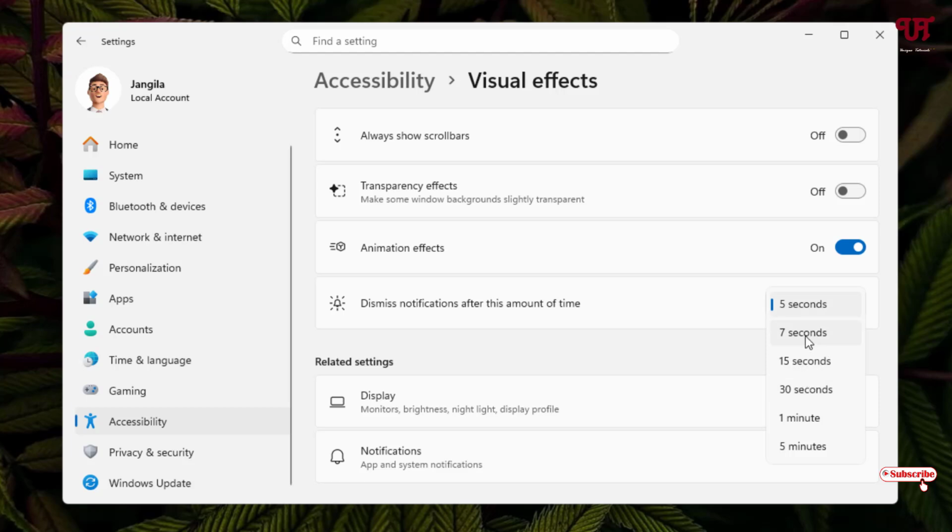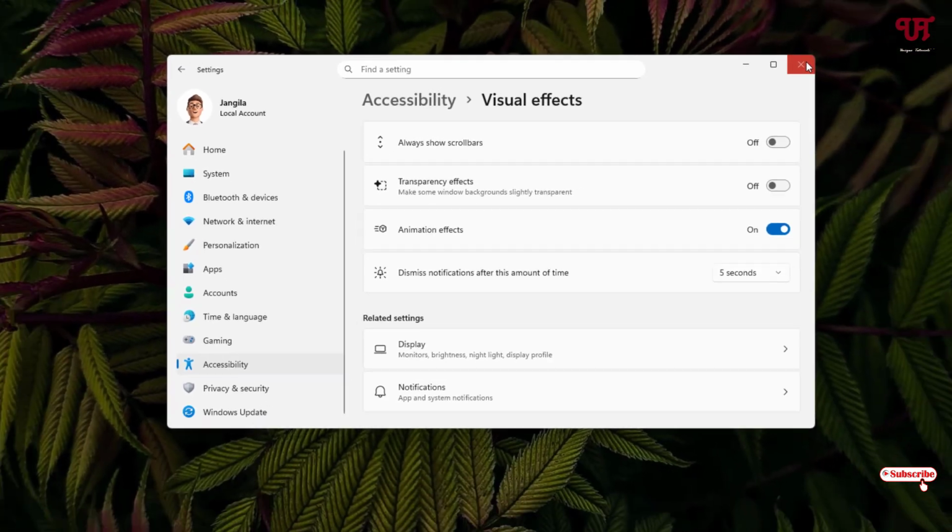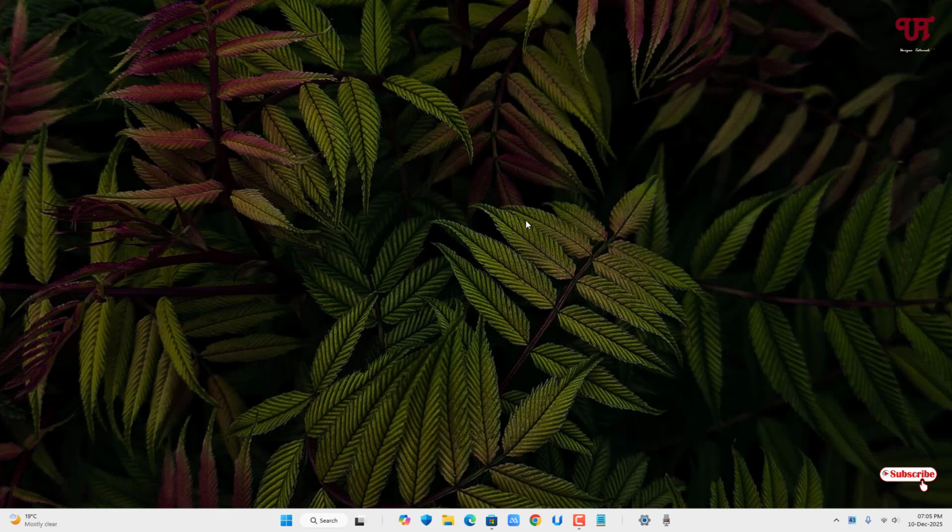Say if you select 7 seconds, then the floating notifications will stay open till 7 seconds, and after that it will get hidden again. And if you select the rest, it will stay for the respective time duration which you have selected. So by using this inbuilt feature, you can easily change the time duration for any floating notifications to stay open in Windows 11 PC very easily.